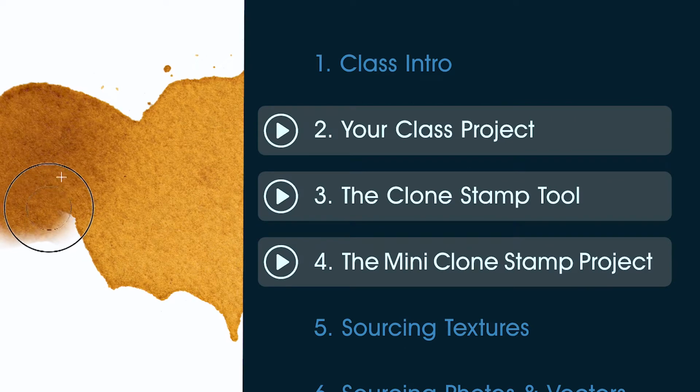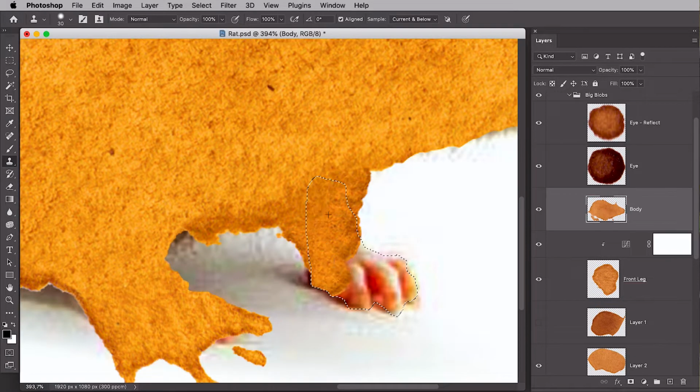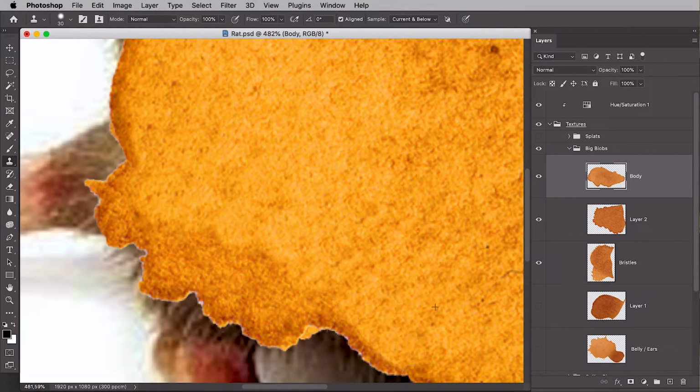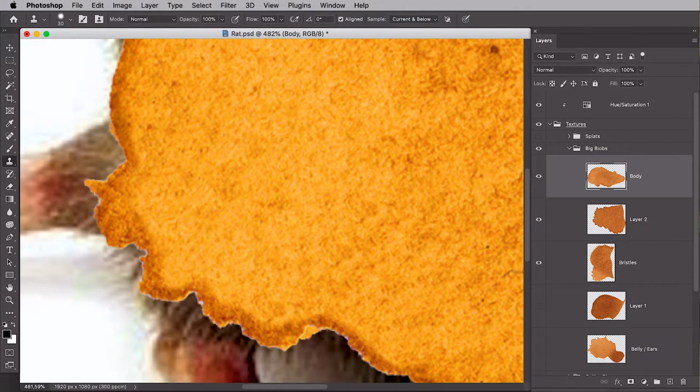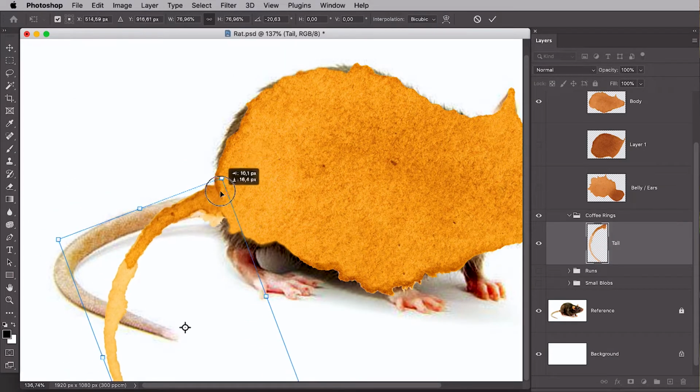We'll start with familiarizing ourselves with the clone stamp tool by deconstructing the same process used for the coffee packaging I just showed you. Basically, by the end of lesson 4, you'll already have a texture-based illustration to be proud of, a clear understanding of how the clone stamp tool works, and how to manipulate texture to create different forms.